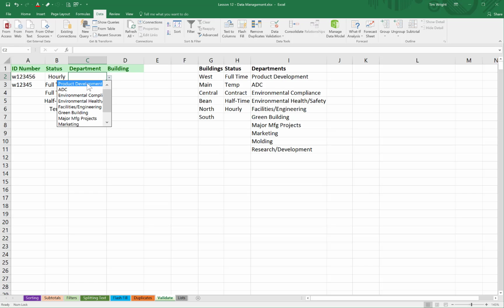Product development, because we use it all the time, and then the rest is just alphabetical so we can find it quickly. So that is data validation used for controlling the information that we enter, as well as very quickly creating drop-down lists. Now there's one other thing that might be very useful, and that is to hide all of this so we don't see it as part of our data entry.